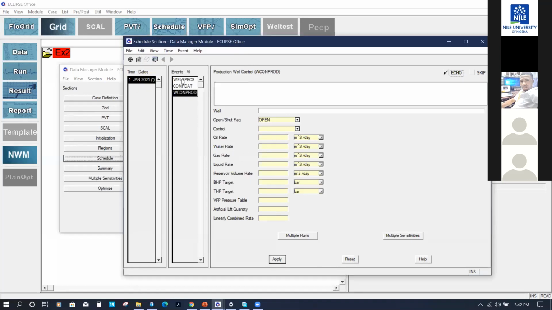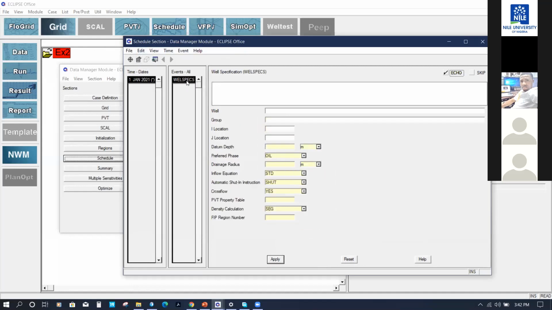I actually want to be on this first one. Obviously, I can't go back there, so let me just delete this one. Okay, so we're back to the well spec keyword, and the first thing they are asking you is the name of the well. Let's call it P1. That's production well 1. Group, it's in the production group. Now, the I location and the J location need to be specified. Specifying a location is simply specifying the grid cell where you want the well to be located.